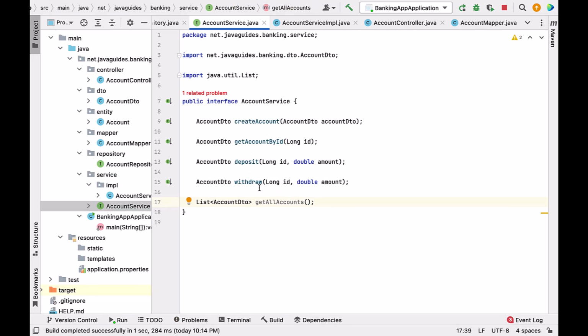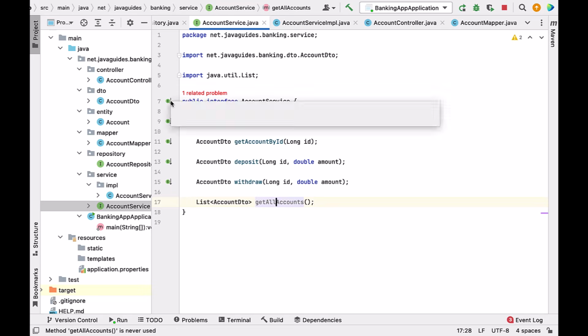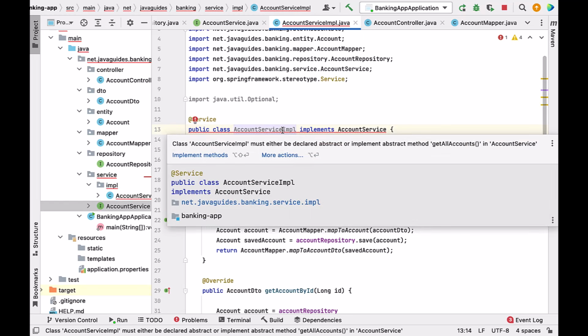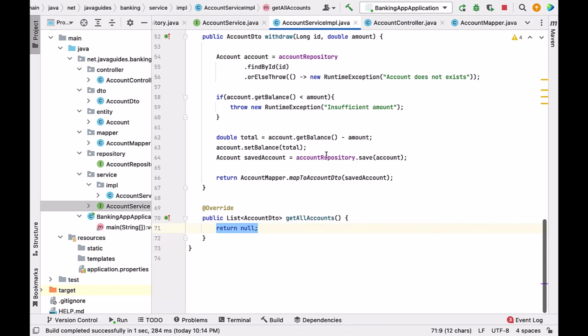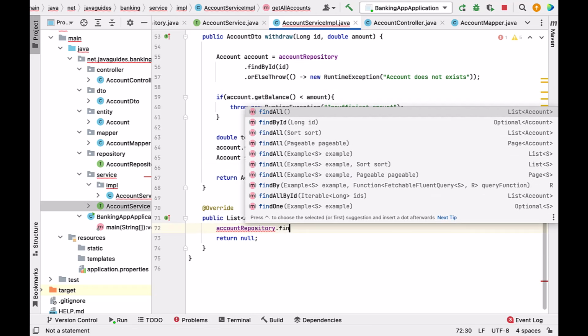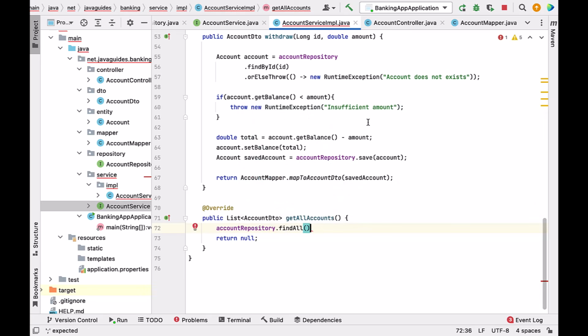Perfect. Next let us implement this method in the AccountServiceImpl class. So let us jump into the AccountServiceImpl class over here. Just mouse over this class and you will get a link to implement the methods. Click on Implement methods, select the method that you want to implement and click on OK. Next let us write the logic to implement the getAllAccounts method. Within the getAllAccounts method let us call accountRepository. It has a findAll method, and notice the findAll method returns a list of Account. So just call this findAll method over here.